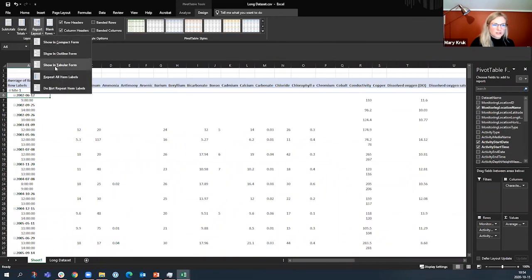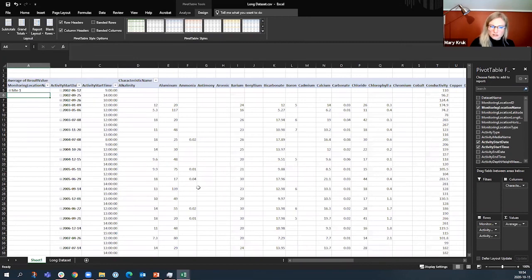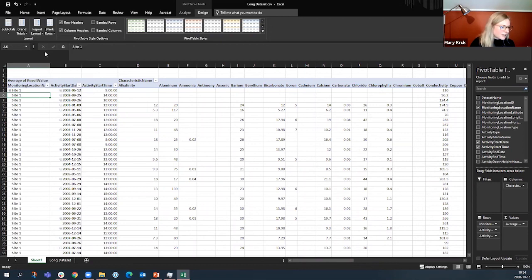Report layout, we're going to show in tabular form. So this is starting to look more like a spreadsheet. We're also going to repeat all the labels. And in the last box, blank rows, we're going to say remove blank line after each item. And now you have a wide data set converted from your long data set.